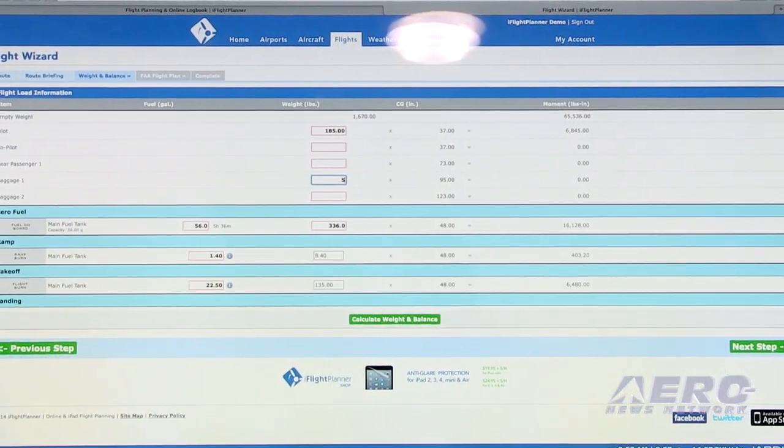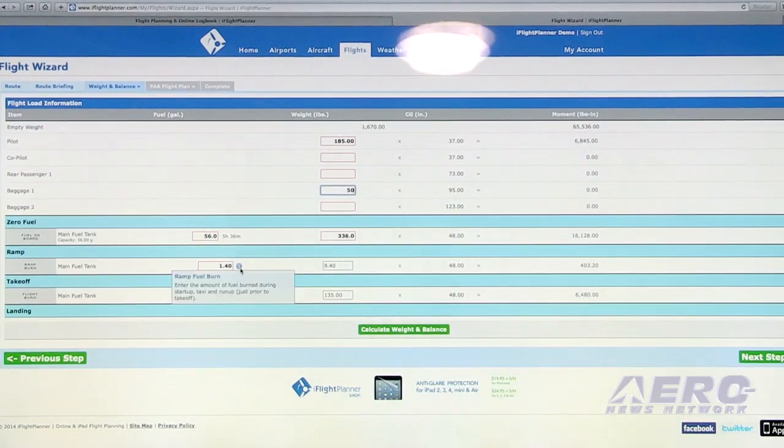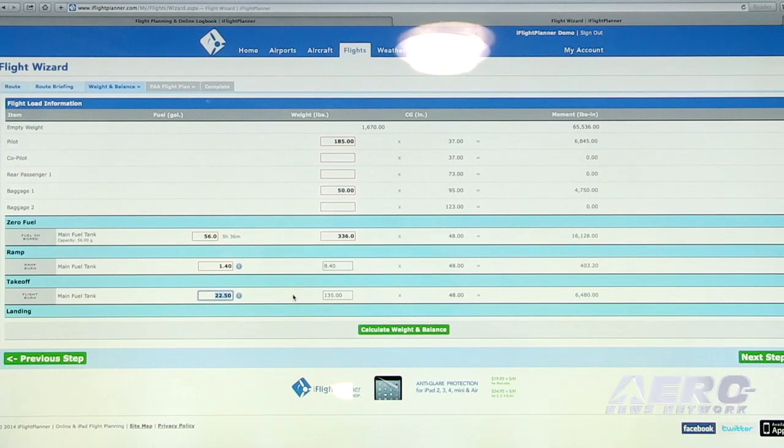The third step in one of our premium features is the weight and balance calculator. So we can enter in our weight. Say we've got 50 pounds of bags in the back. You'll notice here that the fuel burn for our flight is already pre-filled based on that navigation log. And we try to do that as much as we can so there's not a lot of duplicate data entry, and we can really work you through that pre-flight planning process just as quick and efficient as we can.